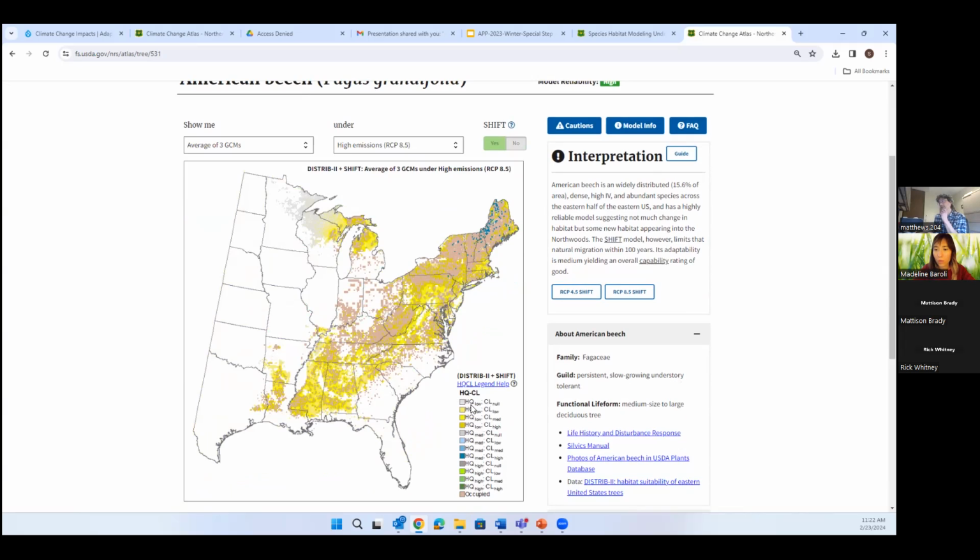And so where these colors are more where its current range is, places where there's high habitat, medium habitat quality, and also it's relatively close, so it's likely to be colonized, we can think about those. And then we can think about areas where it's really far away from the current edge of its habitat distribution. So it would be really hard for them to naturally colonize by the end of the century.